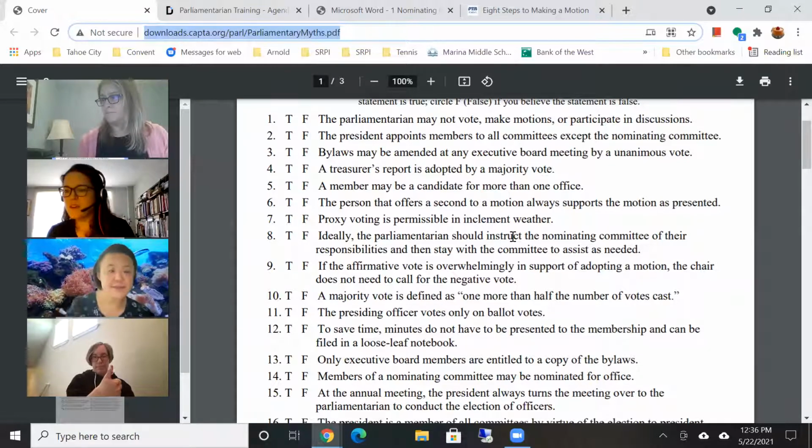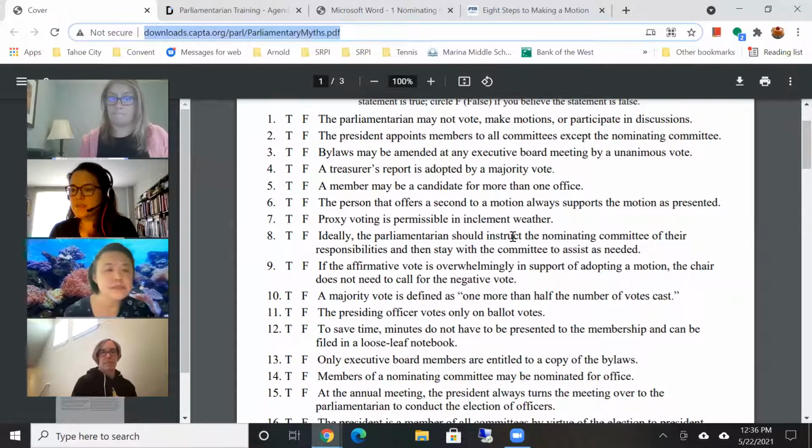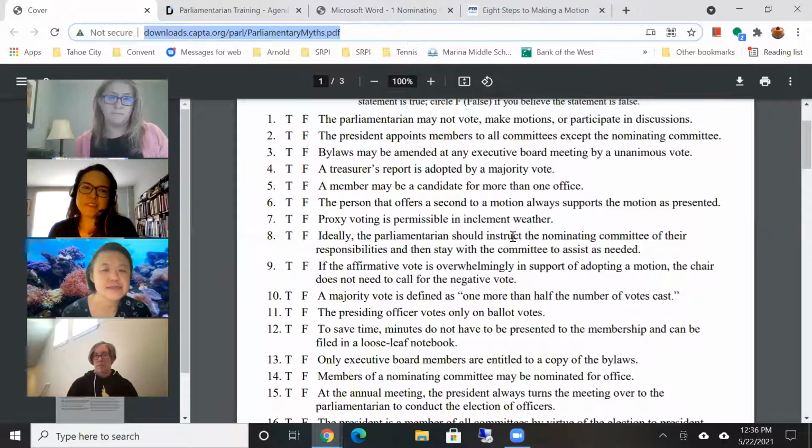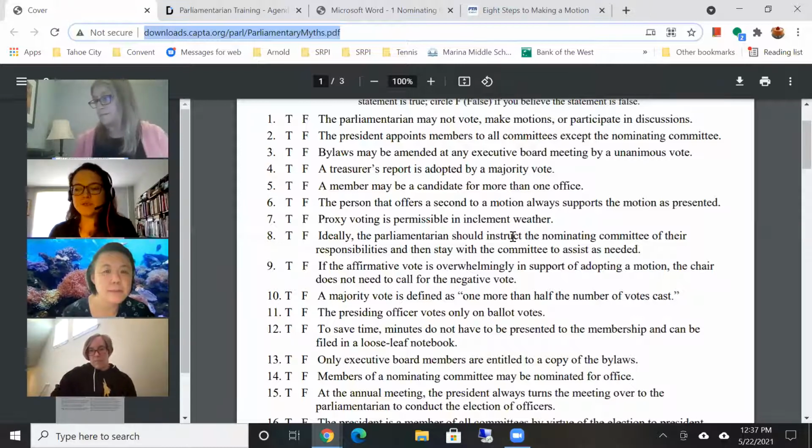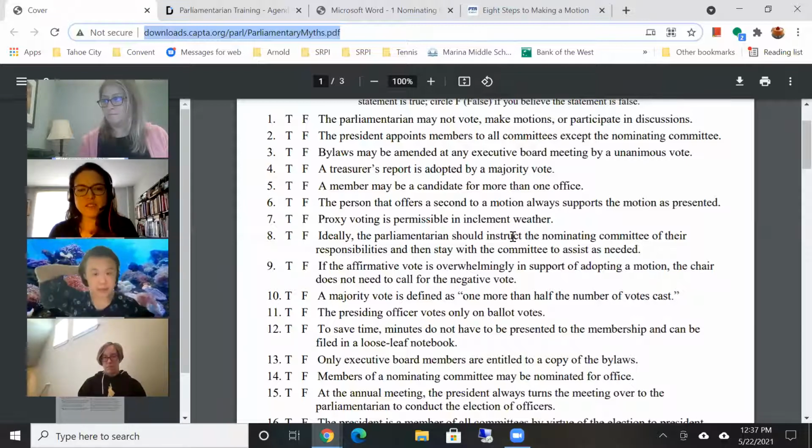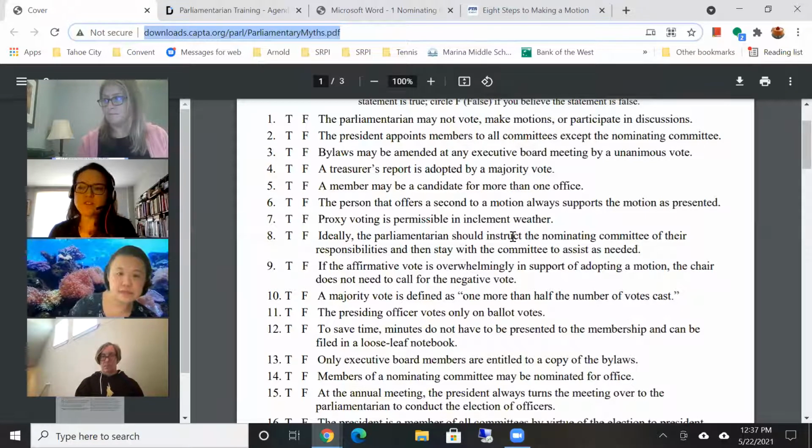Okay, so like number 3, bylaws may be amended at any executive board meeting by a unanimous vote. I'm not following chat, if you want to put it in chat, but if you can, feel free to unmute yourself. We just talked about that. That's definitely a false. The executive board actually makes few decisions itself. It votes to make recommendations to the membership, and it's always the membership that is making these final decisions. There are very few exceptions to that.